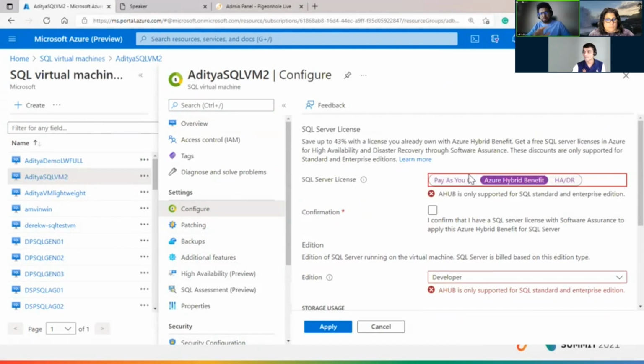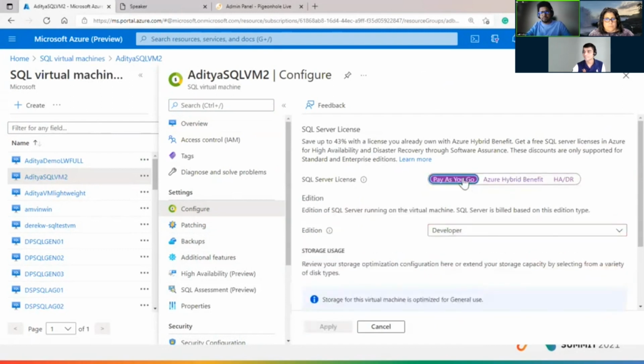So, and I'm talking about SQL licenses. I'm not talking about the compute. You still have to pay for the compute.